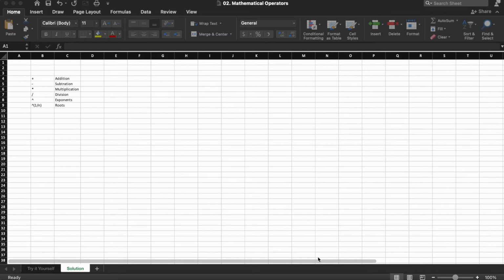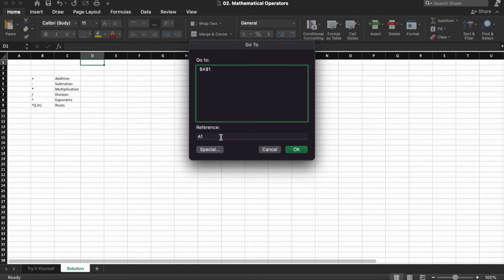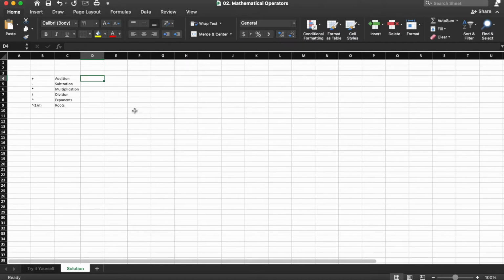So go ahead and open up file 02.mathematicaloperators and go to cell D4 on the Try It Yourself tab. There are a couple different ways to navigate to a cell. You can use your mouse or touchpad and click into the cell. You can use the arrow keys and move over to the cell, or you can do Control plus G and go ahead and do D4. And you'll move right to cell D4.